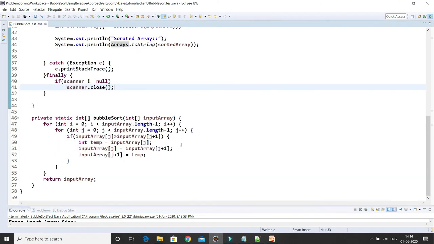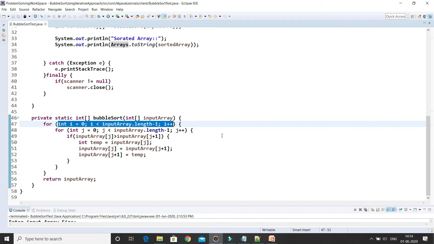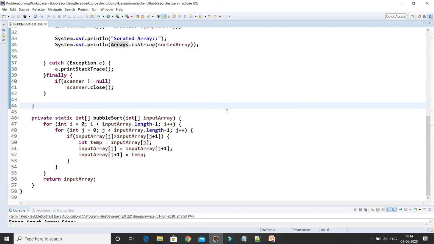If you ask me what the time complexity would be, we have used a loop inside a loop. So this loop is going to execute n number of times, and this loop is also going to execute n number of times. So n into n, so the complexity is big O of n square, but we can improve this algorithm.